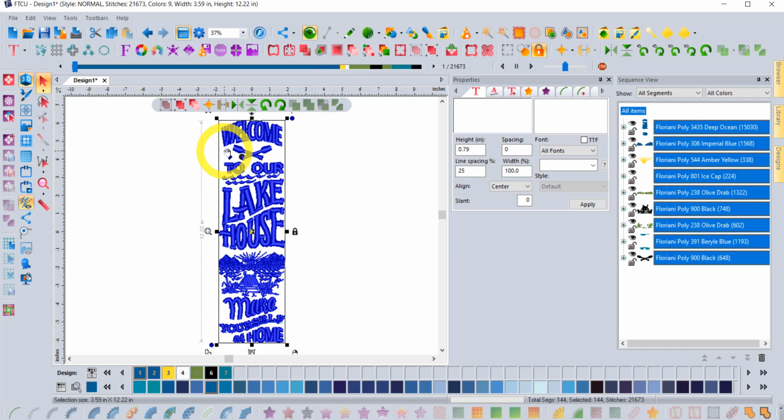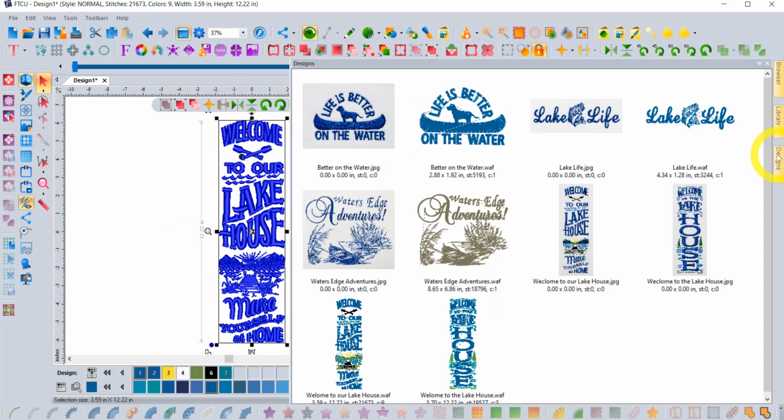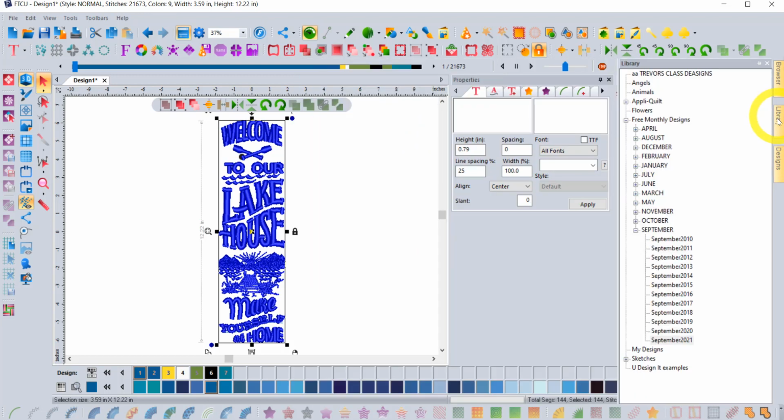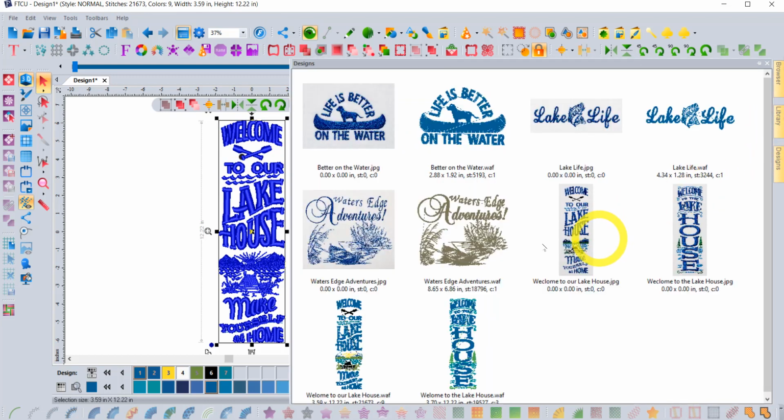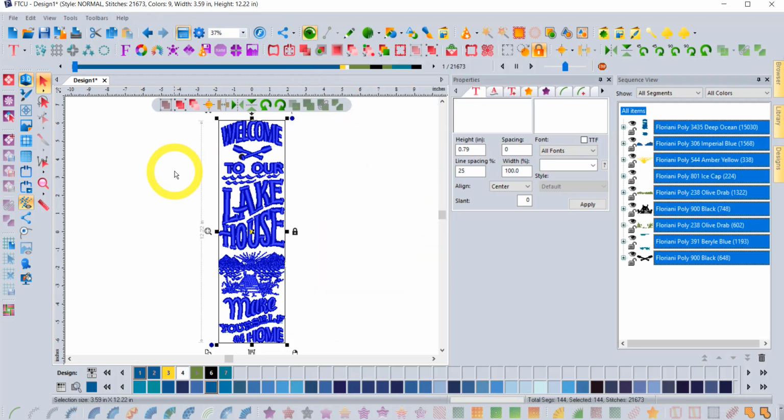And the reason it highlights the entire design is because anytime you bring a design in using your library and designs tab, they come in all grouped together. So you can ungroup that. There's a tool right here on your handy, always available dynamic toolbar, the one that changes depending on what you are doing.